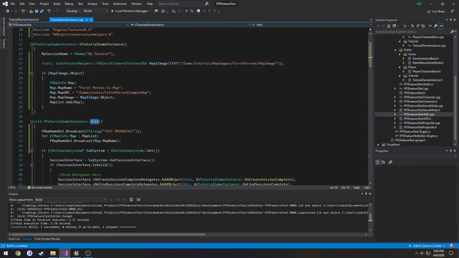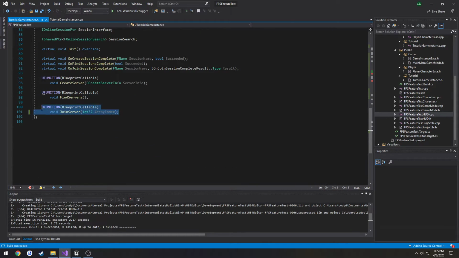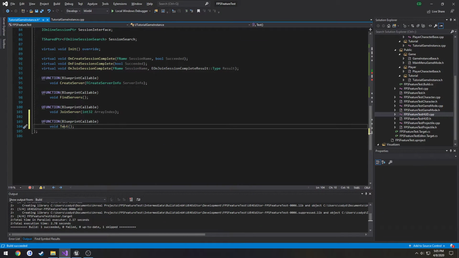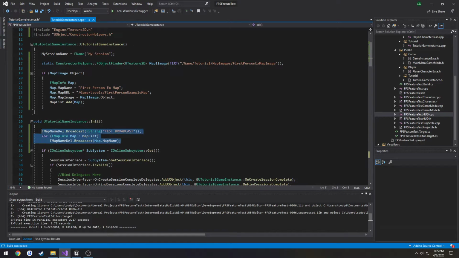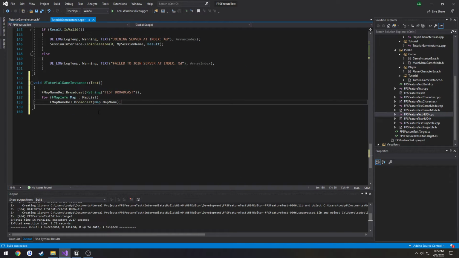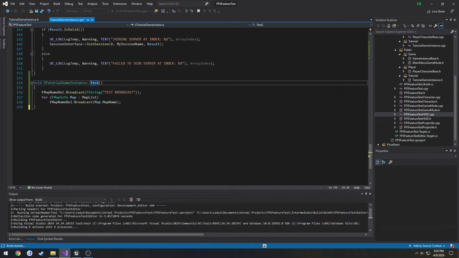I kind of doubt it, but I'm wondering if the init of the game instance might be firing too soon. So to test that, I'm going to create a new UFUNCTION. I'm just going to call it test. And I'm going to broadcast in that, like so. Compile. Then we're simply going to call test when we click a button on our map widget.